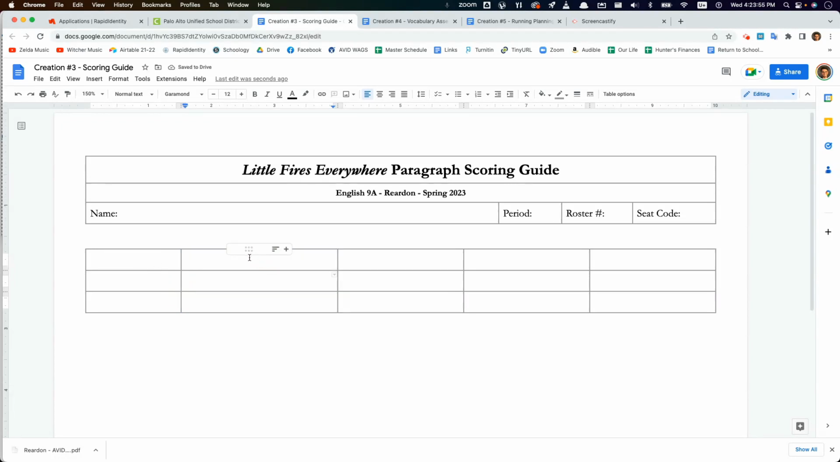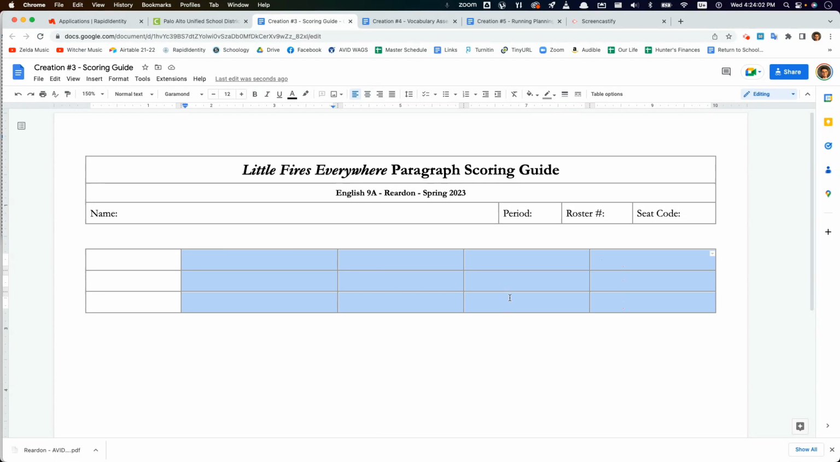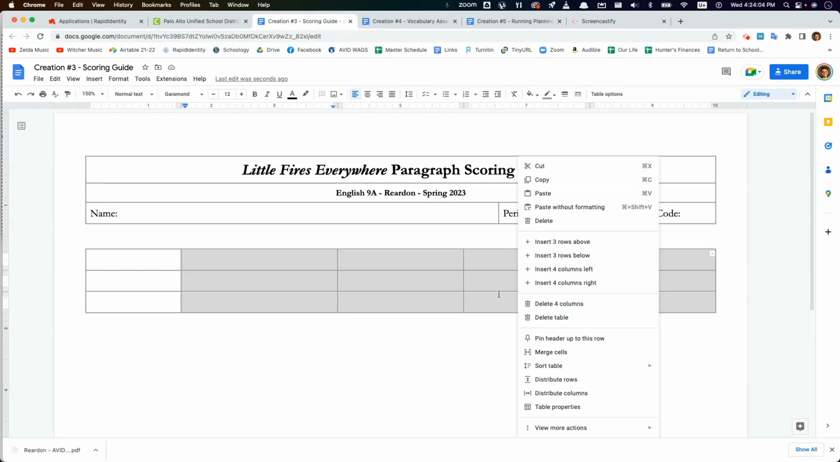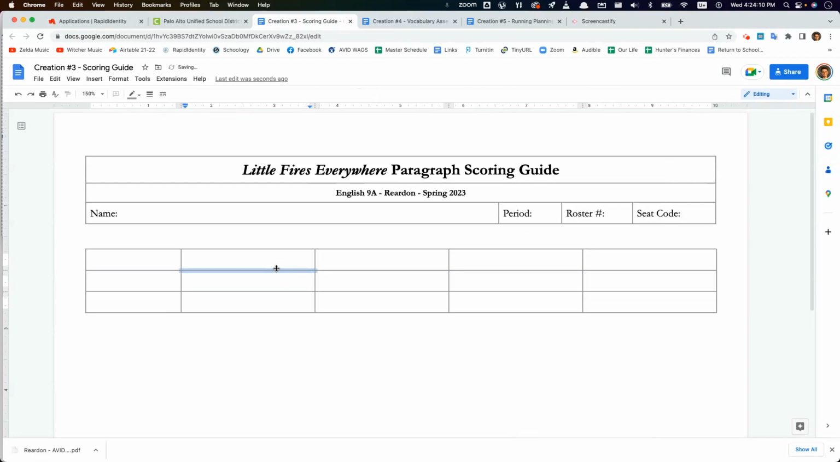And then distribute the rest of these columns. So to do that, we're going to select them, right-click or two-finger click on a Mac, and then distribute columns. And now they're all exactly the same width.